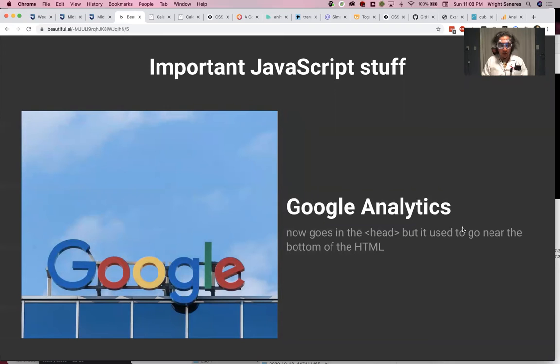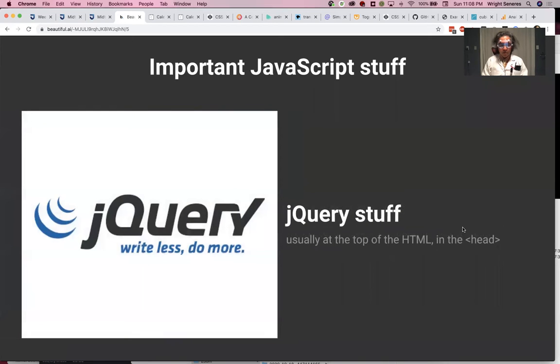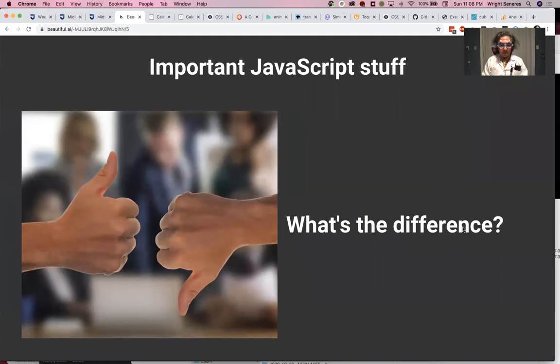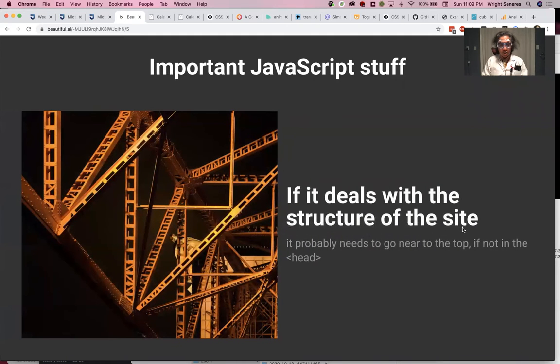It used to be that Google Analytics would go at the end of the page, but now it goes in the head, so they've rewritten the code a little bit. We'll do this on our example website, but the Google Analytics script will go in the head of your HTML. jQuery stuff also goes at the top of the HTML in the head. So what's the difference? If it deals with the structure of the site, it probably needs to go near the top, if not in the head. And if it deals with things that happen once the site is loaded, then the JavaScript may need to go near the bottom of the page.